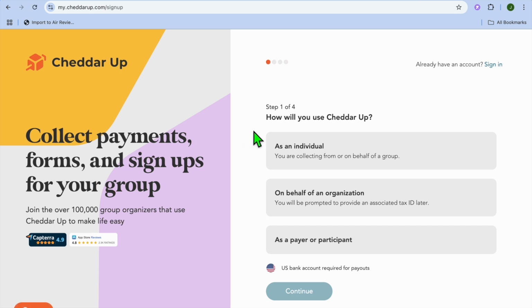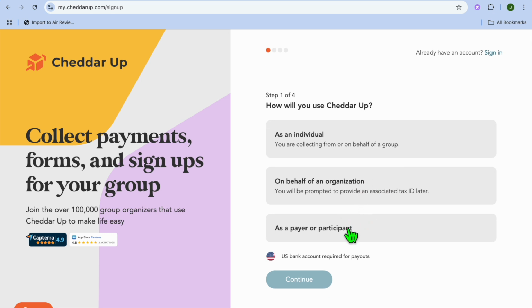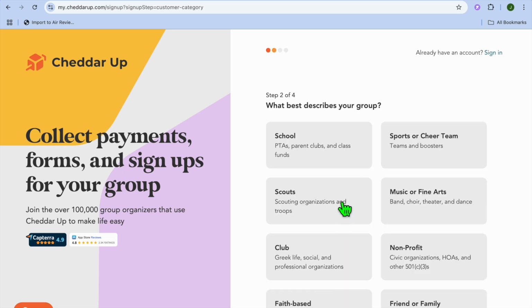After you have selected Get Started, you'll be redirected to this page. From here, how will you use Cheddar Up? You can select whether you like to use it as an individual, on behalf of an organization, as a peer, or participant. We're going to be selecting as an individual. Then you will tap on Continue.